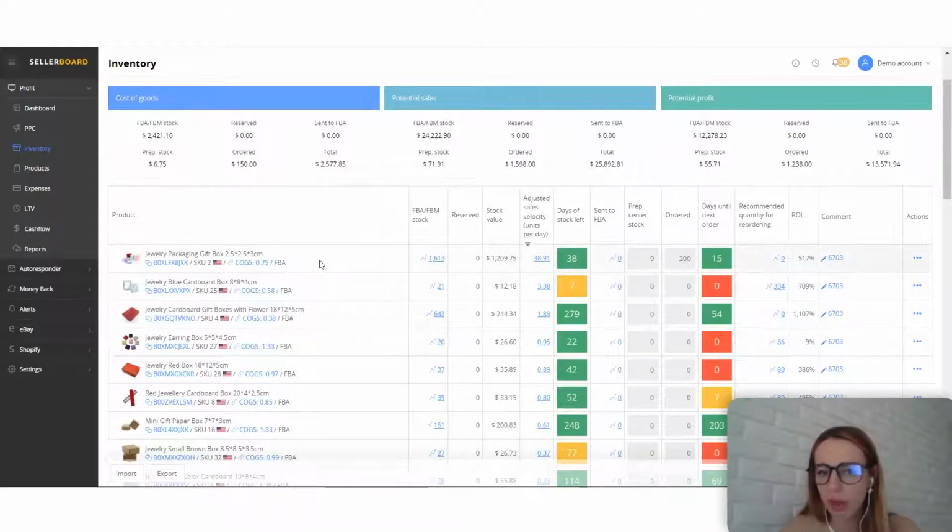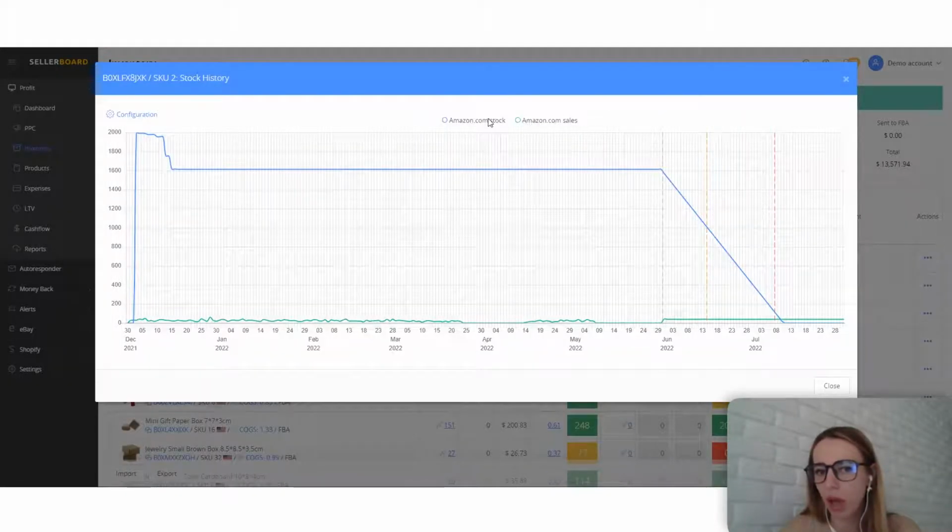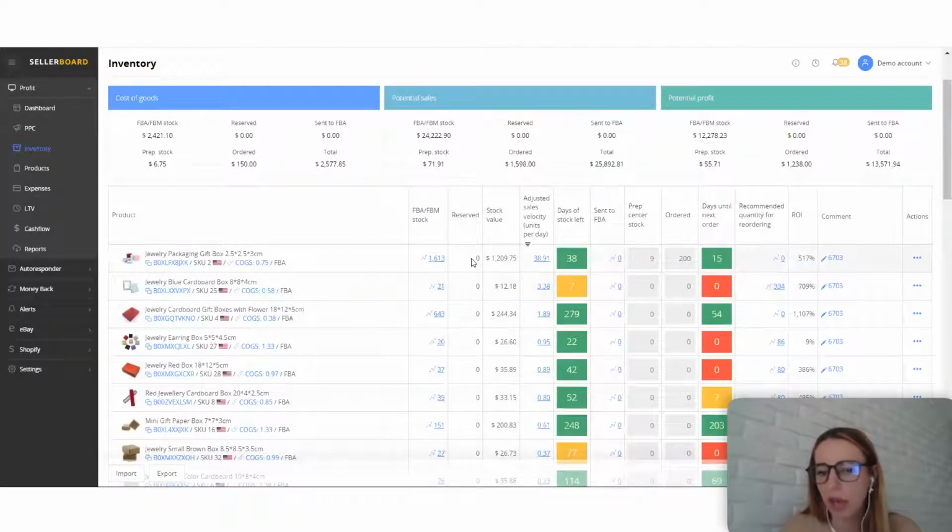Depending on this product, we have 1,613 units in stock. If we click here, we'll be able to see they're on Amazon.com, so they're in the US marketplace, right? So we'll be able to see where the items are. We have the amount of reserved items and the stock value. So this is the stock value that we have for 1,613 items.